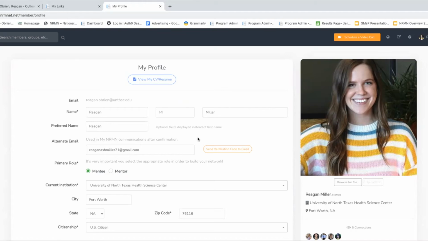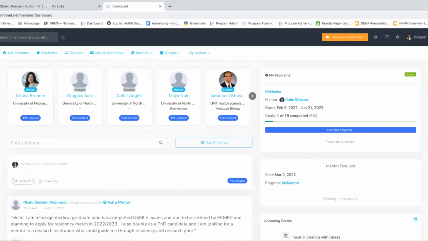Within the platform, a mentee and mentor will see the same thing throughout the entire platform and dashboard. The only difference is that a mentee cannot mentor anyone. That has to be from a specific mentor role. And mentors are more than welcome to request mentoring from other mentors. That is what our platform is about, creating professional networking skills. And so we encourage you to do so.